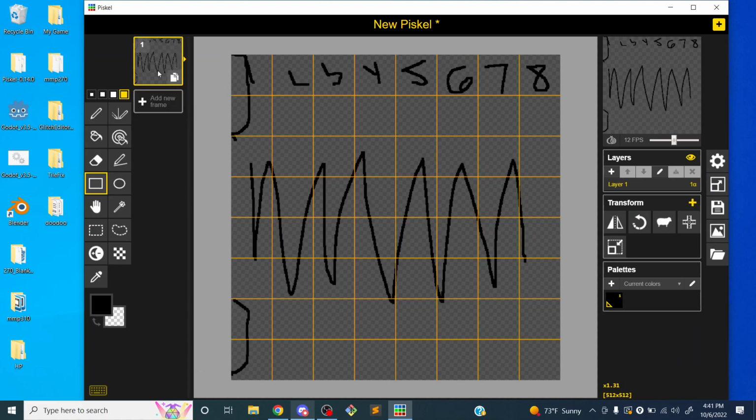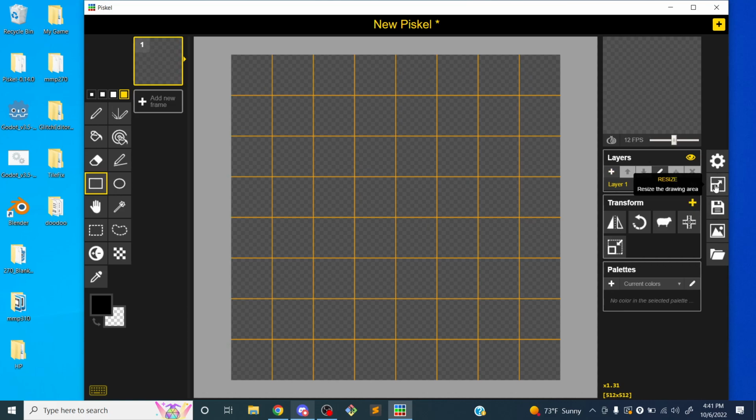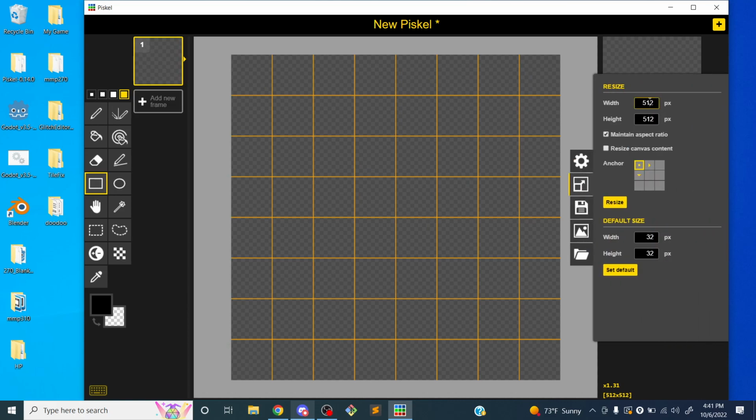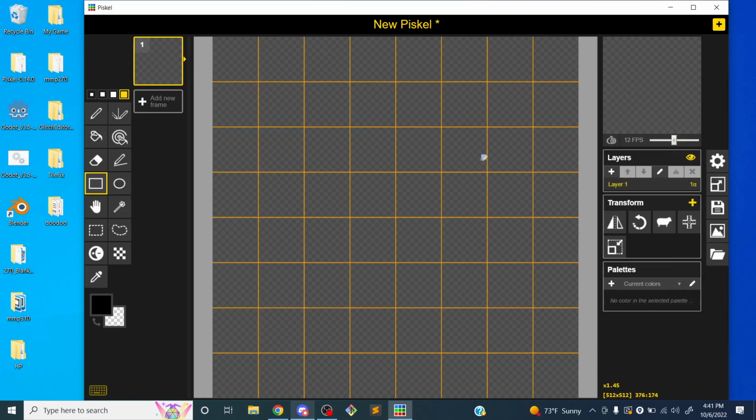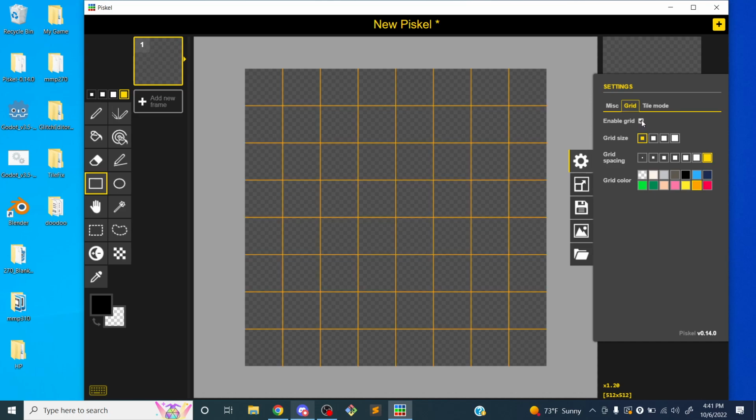So I opened up Piskel, and I changed the size. I went to resize here, and I did 512 by 512. As I mentioned, it's half of the width of my game. And so that means I have this little grid. I could turn this grid on and off.